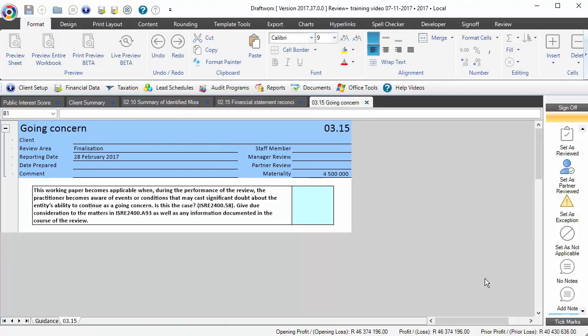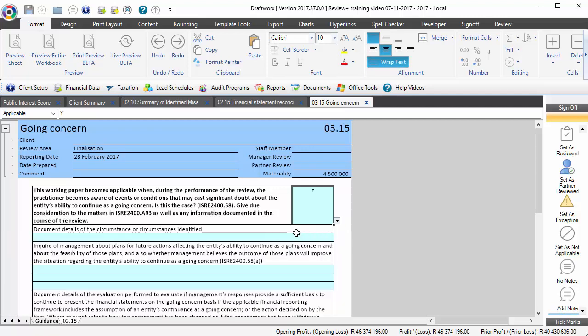O315 is a going concern working paper, and in accordance with the standards, the working paper becomes applicable when, during the performance of the review, the practitioner becomes aware of events or conditions that may cast significant doubt over the entity's ability to continue as a going concern. Now, this could have happened right at the start of the engagement. This could happen right at the end. If at any point there is doubt, we say, yes, this is applicable.